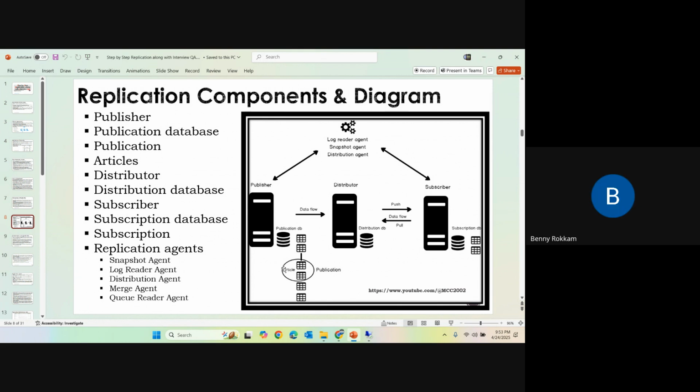And article means the table basically, right? So we are just migrating tables, right? Here the publisher is basically the source, the source server name, and the publication database means the source database. This is a server, this is a database, right? Then article means what we are moving, that is just a table.